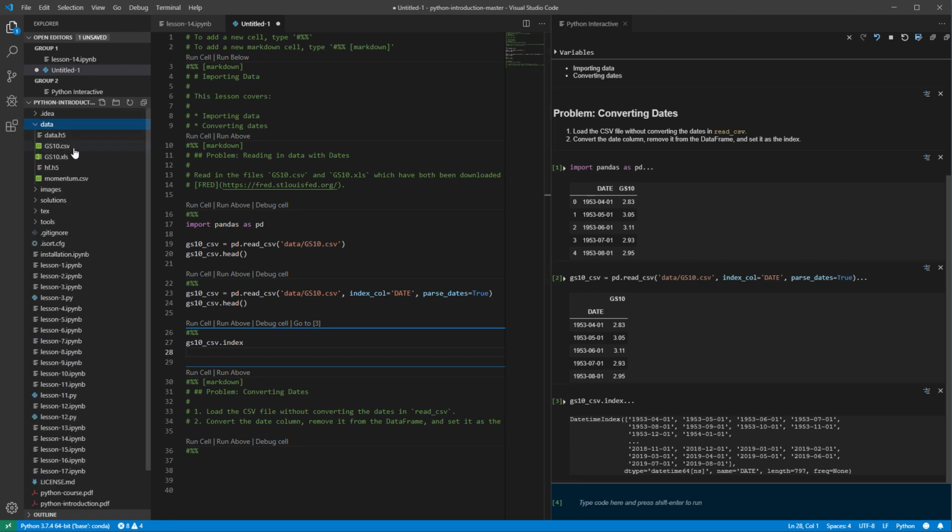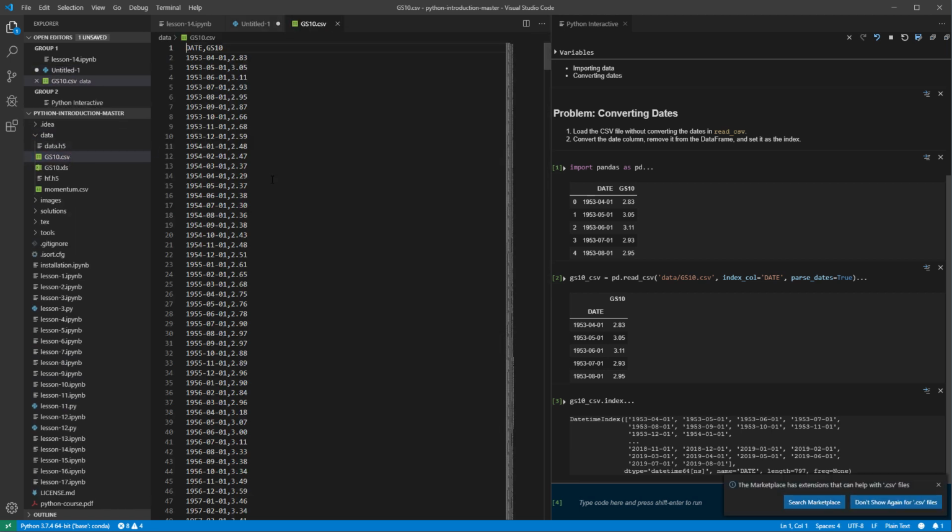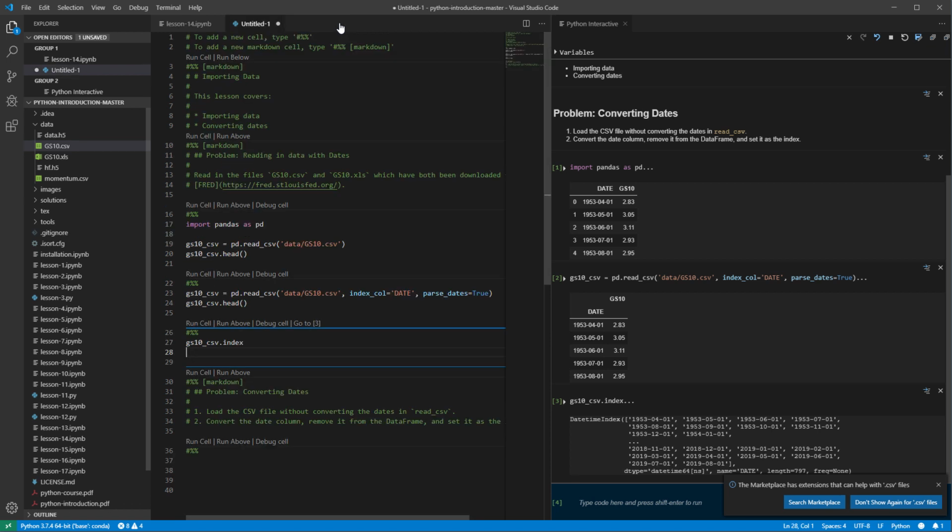We can take a look at the CSV file. In this case, it's really basic. It has two columns, no other information at the top, except for the variable names. This is really a minimal CSV, but in fact is the simplest format to import into Python.